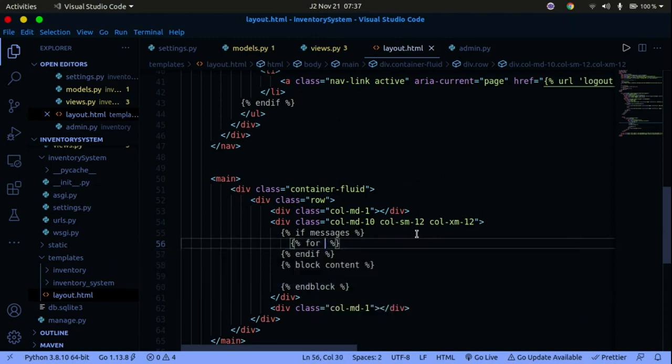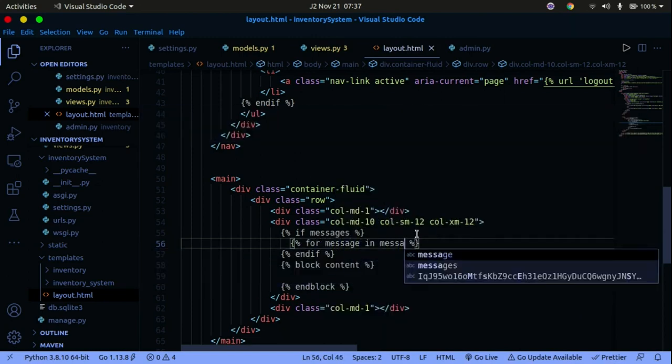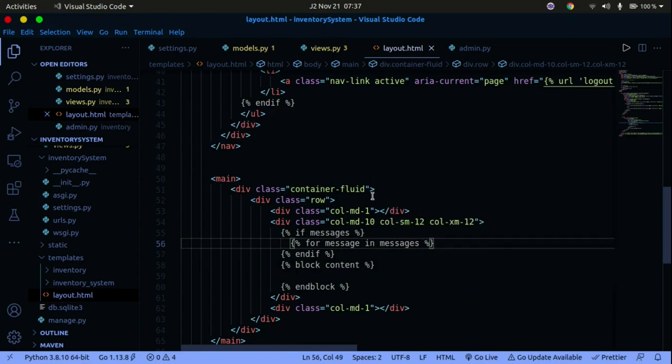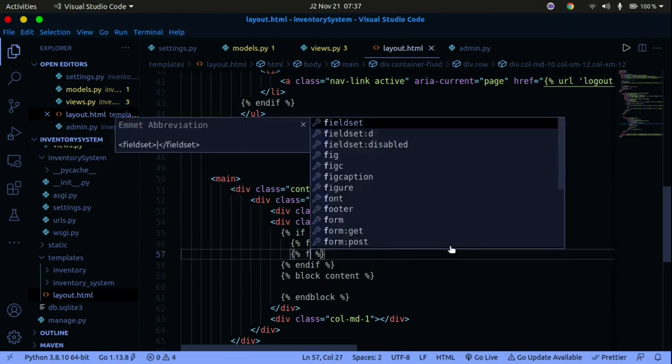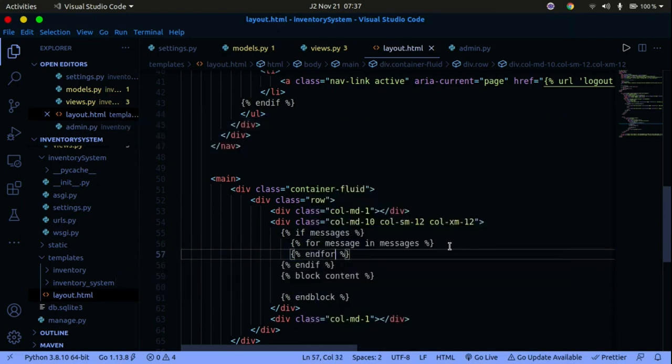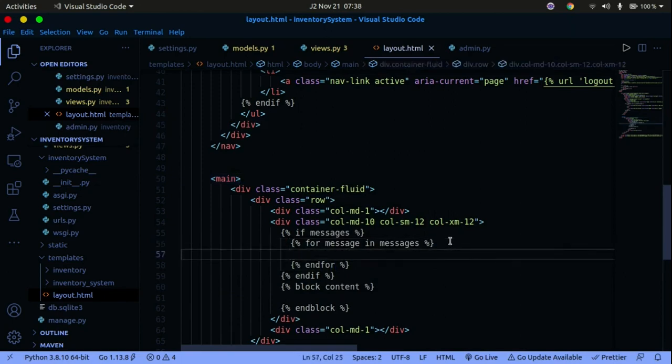You have to say for message in messages. We want to make sure that we end that for first before we continue, so just say end for, just like that. So we end that for loop, and then inside of this for loop, for each message you want to create a div.